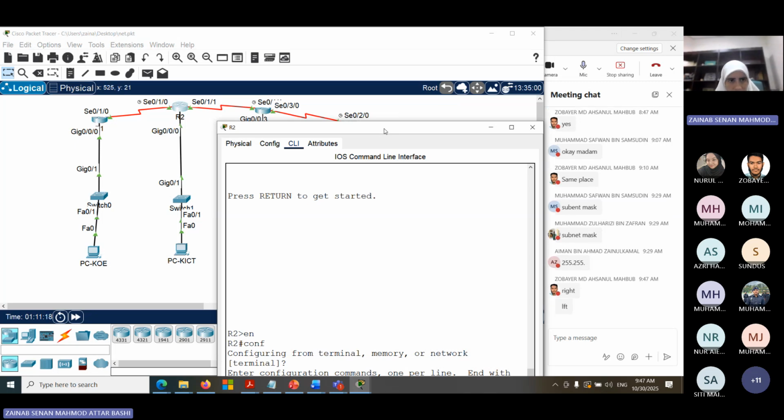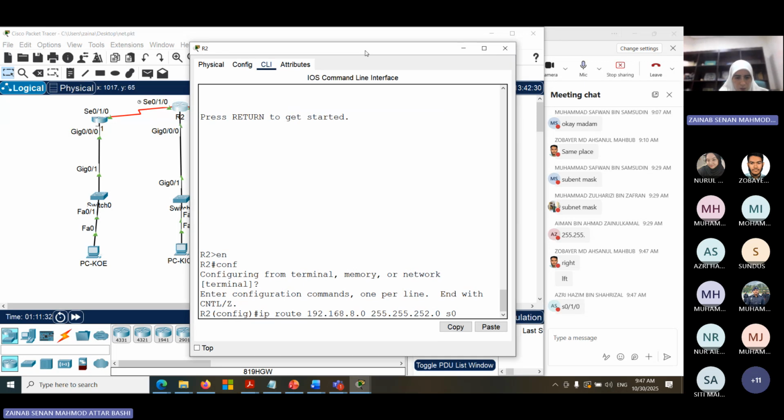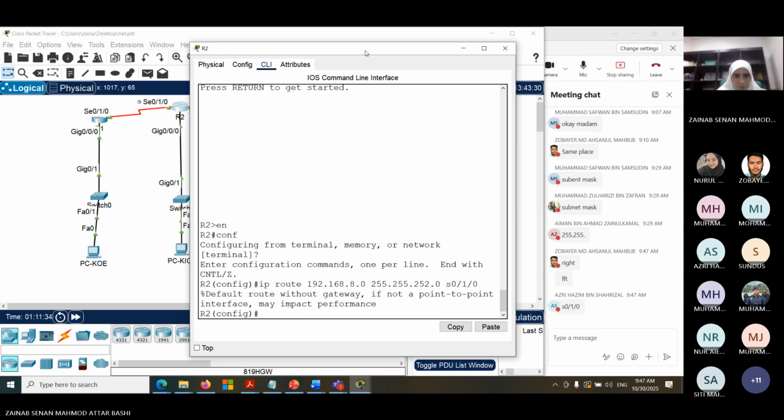To the left. What is the left? S010 or S011? S010. So now I'll go to S010. Okay.